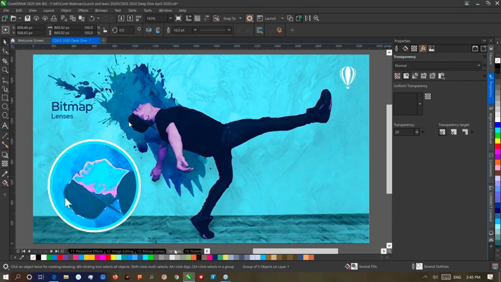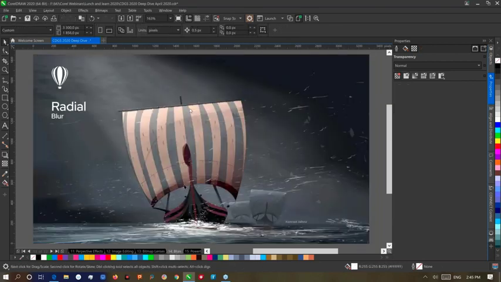Let's go ahead and look at Radial Blur. As Joe indicated, this is a beautiful illustration.